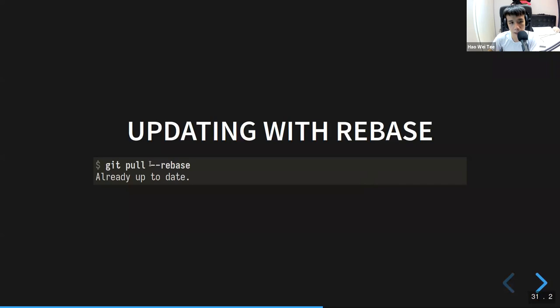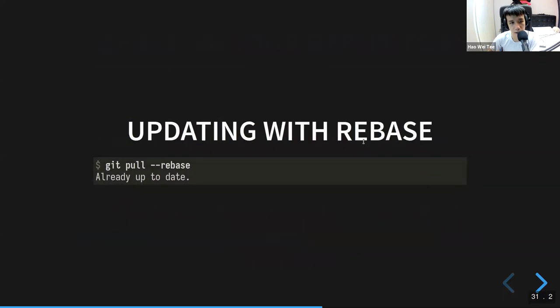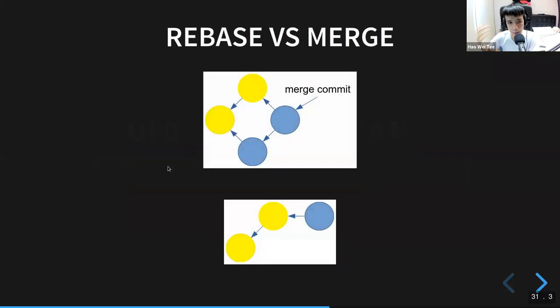So the other way to update, instead of merging, is this. Over here I said pull is equivalent to fetch and merge. But if you specify git pull --rebase, then instead of merging, it's going to do a rebase. So what's the difference between a merge and a rebase?